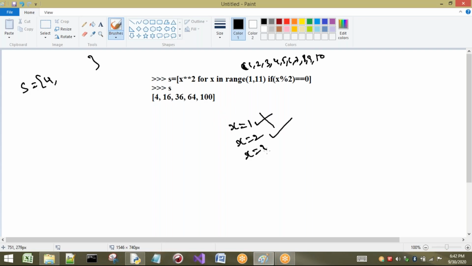Next loop, what? X equal to 3. Okay, this is completed, this is completed. Now x equal to 3. So is 3 modulo 2 equal to 0? No. 3 modulo 2 is nothing but what? 3 will be divided by 2. 2 ones are 2, and we are going to get the answer as 1. Is it 0? No, it is not 0. So the condition is failed.